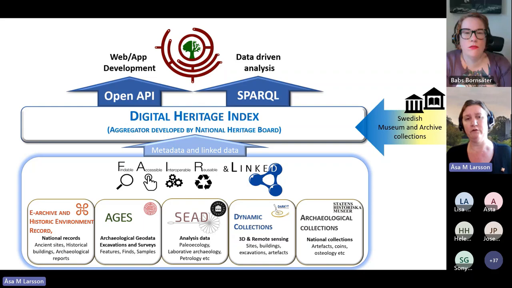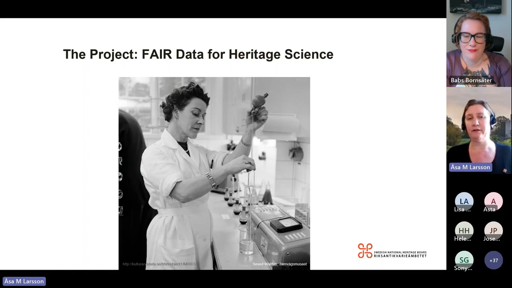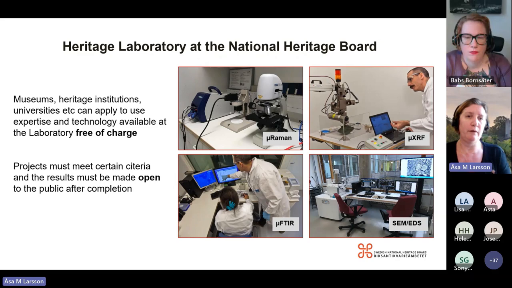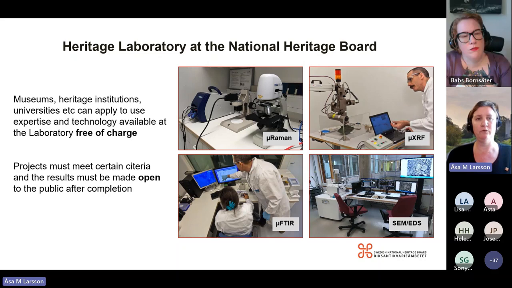So we're going to move on now to the actual project that Barbro and I and several other members of the National Heritage Board's laboratory participated in. We called it FAIR Data for Heritage Science. The background is that we have at the Heritage Board a heritage laboratory that acts as a resource to museums, heritage institutions, and universities, where researchers and specialists can apply for the use of the expertise and technology available at the laboratory free of charge, as long as the projects meet certain criteria and on the condition that the results be made open and available to the public after completion.